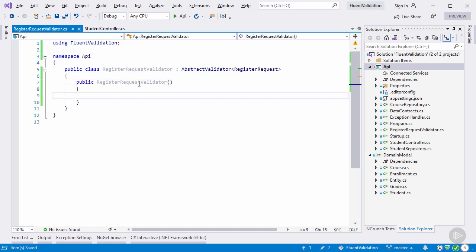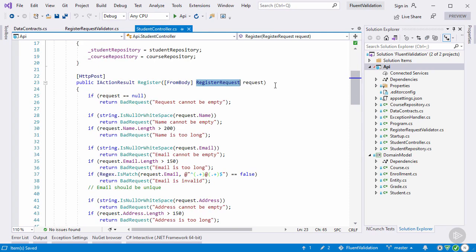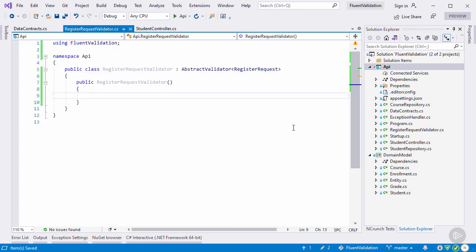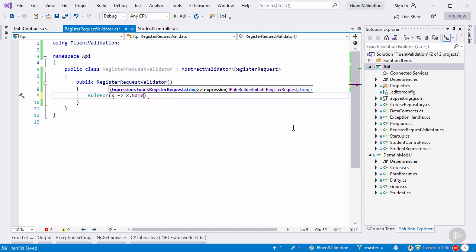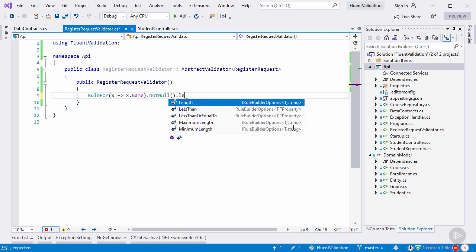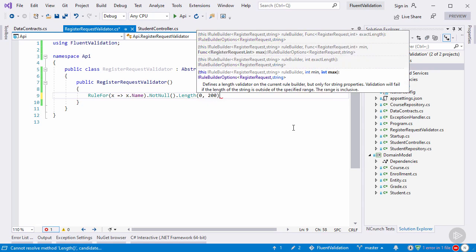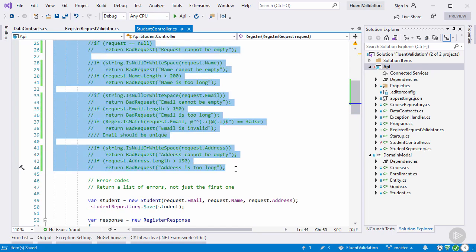Validation rules themselves are defined in the constructor. Here's our registration data contract once again. We will work with the name property for now. We'll take care of the other two later. And here are the validation rules once again. To re-implement them with Fluent Validation, we just need to call the RuleFor method, pass the expression that tells the library which property we are validating here, and then specify that this property should not be empty and that its length should be between 0 and 200 characters. Let me comment all these checks so that they don't interfere with our testing.